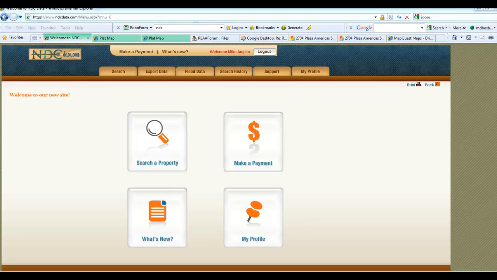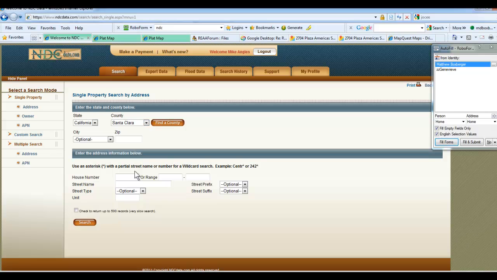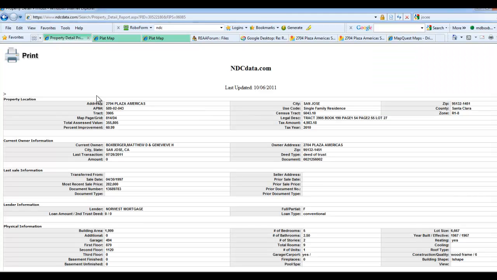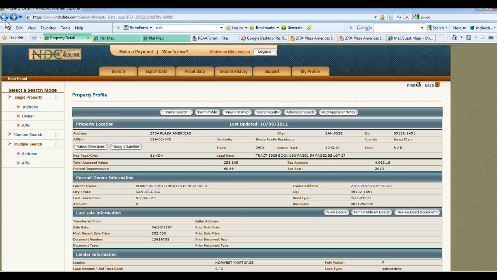And now just to walk through NDC here, we'll search on a property in Santa Clara County, put in my address there, and search. Once you've got this, the print profile button will pop up another screen and you can print this out, so you can save a PDF or print a paper copy of the report. And then to get the plat map, you push this View Plat Map button.